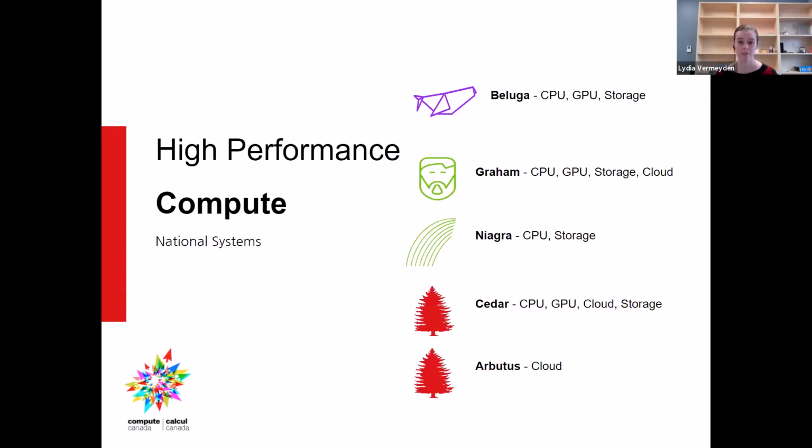These are shared resources. So we have a scheduler in place to determine who gets to use what when, and in a way that's done equitably as best we can. And we service more than 12,000 user accounts. We also have 2 special purpose clusters, Niagara, which is designed for large parallel jobs if you're into parallel computing. So thinking 1,000 cores up to 60,000 cores, all working together.